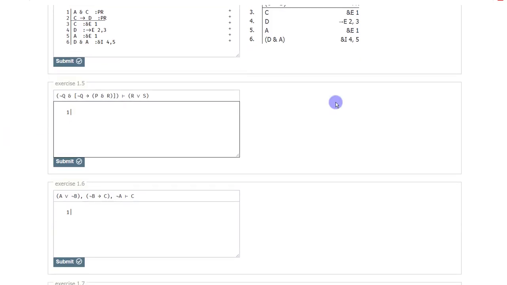Okay, so for this one, we have this one long premise, and then our conclusion is R or S. So the first thing we can do, really the only thing that we can do is and elimination. So I'm going to do that twice and get both not Q and also if not Q, then P and R on individual lines.